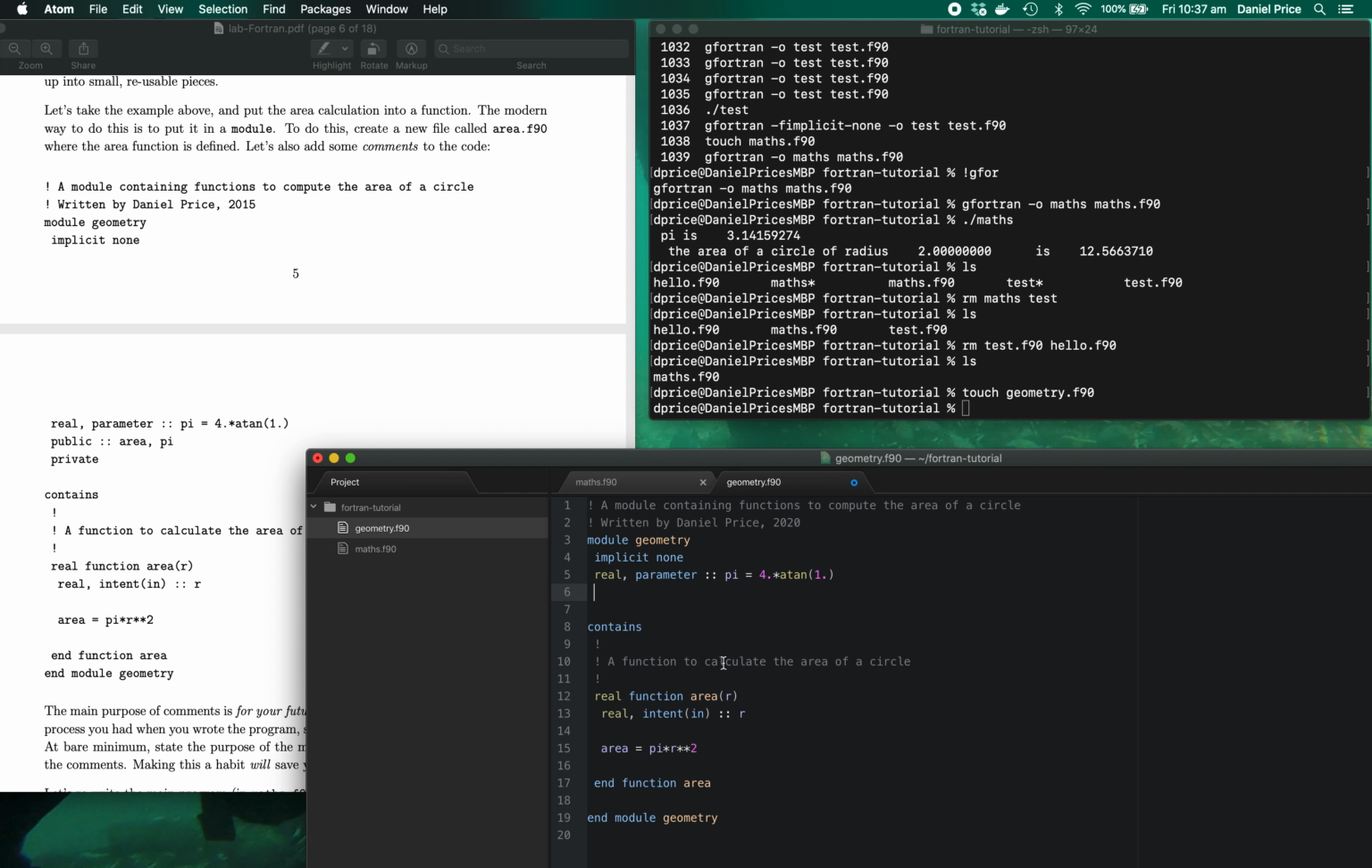And the nice thing about modules is you can declare what's visible to the outside world. So for example, I'm going to declare that area and pi are public, but that everything else in my module should be private, so not visible to the outside world. That means that when you use your module in other code, the only things you can use are this function called area and this variable called pi.